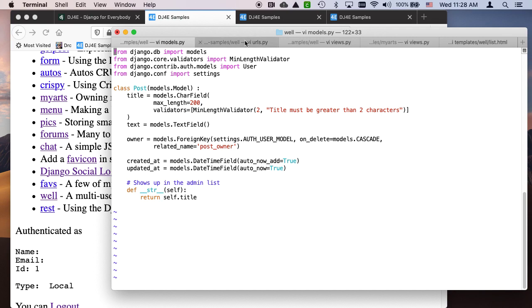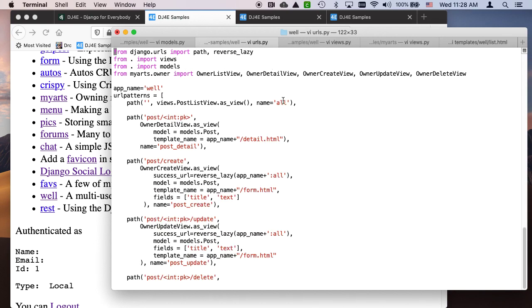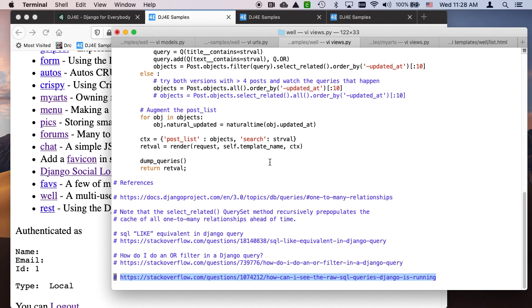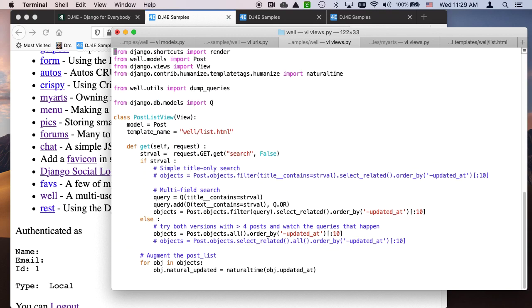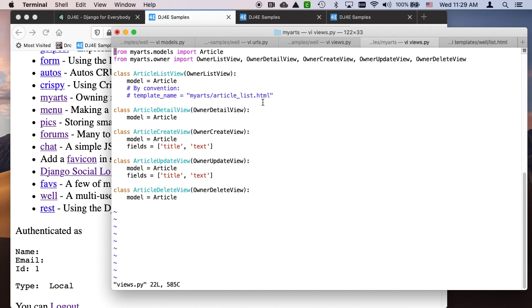So let's take a look at the urls.py. The main URL that we're going to change is this one, right? It's the list view, and here it is in the list view. And I don't know which way to go first here. Let's compare and contrast this list view with the views in MyArts.